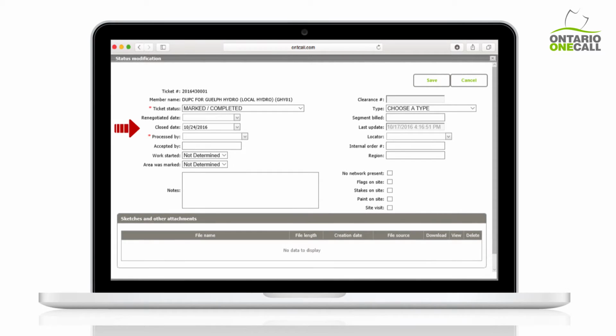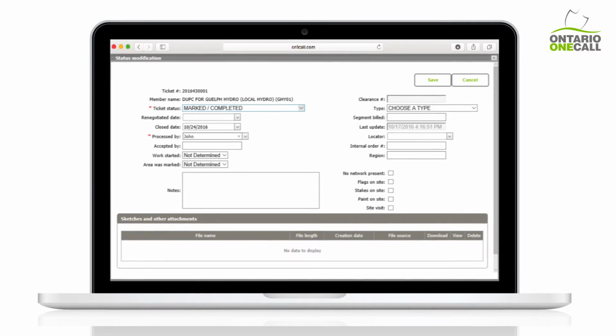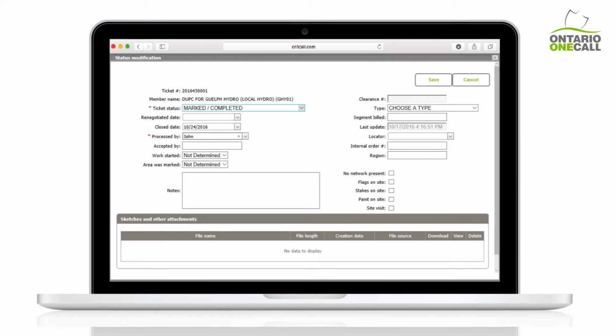Finally, you will need to add the person who processed the ticket in the Process By field. Type the name of the person who is updating this information. You will note this field can be a drop-down menu. You can enable this drop-down option by changing your account settings, which is covered in the next video.